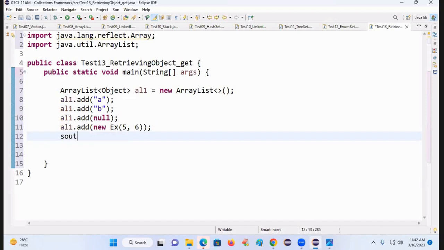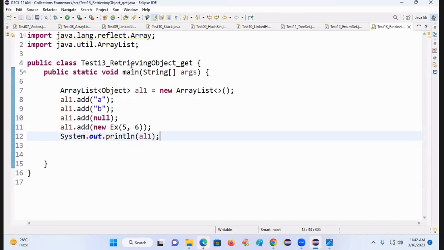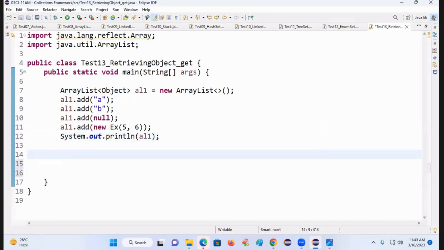We are just understanding the main points, we are not doing any experiments. All four elements are displayed in insertion order. Next, I want to retrieve an object. Which object? The Example object. So I write Example e1 equals new Example.